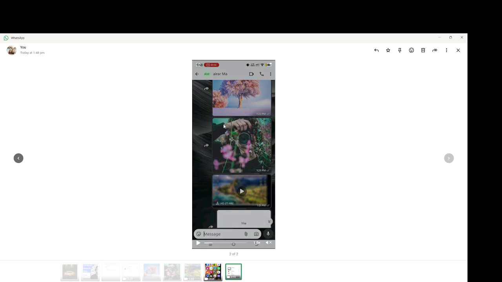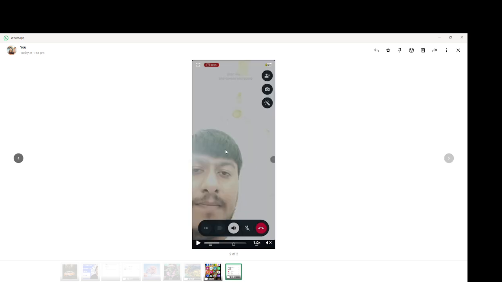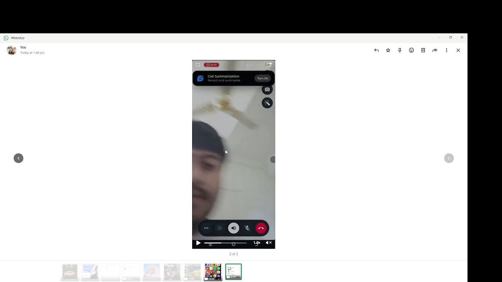Now, let's get started. As you can see on the screen, open the WhatsApp application and select the contact you want to call. Once the chat is open, tap the video call icon at the top right corner of the screen. WhatsApp will immediately start placing the video call. Wait for the other person to answer. Once the call is connected, you'll be able to see and hear each other in real time using your internet connection.